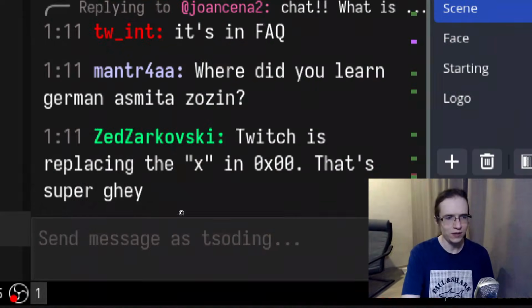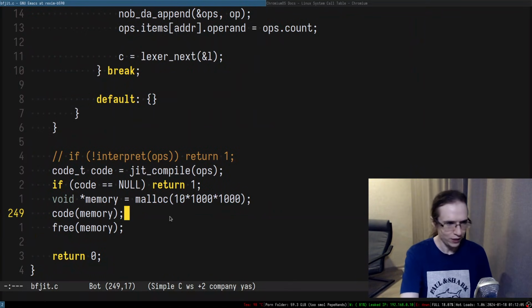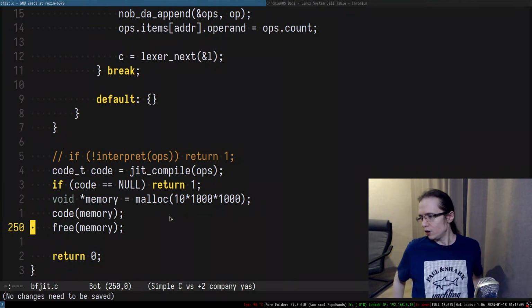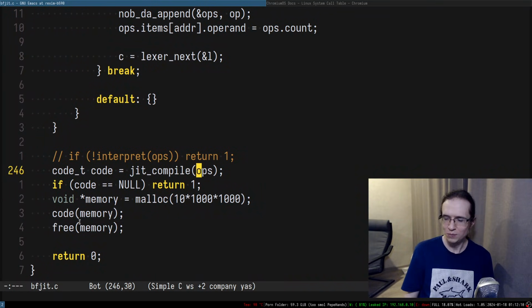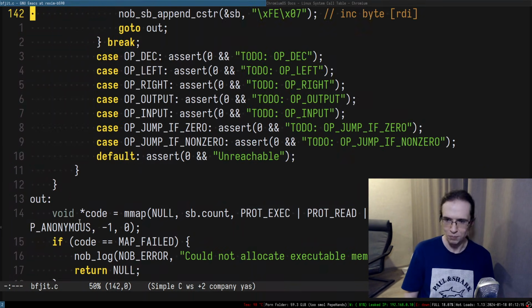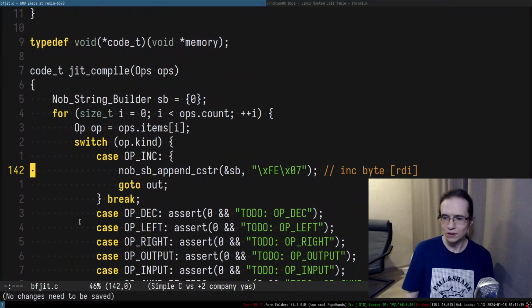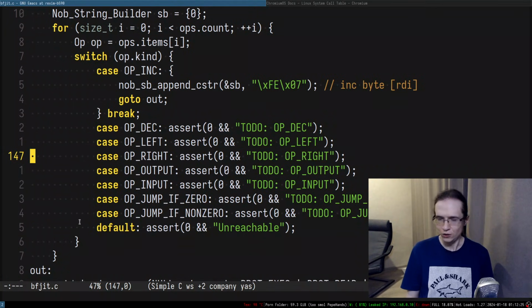So Twitch is replacing X with 00. That's super gay. So that's why you like it. I knew that. I freaking knew that. So, let me see. So JIT compiled it. You can't see it in the chat. Yeah, I know what you're talking about, right? I've seen how it is on Twitch, and it's all right. It is gay, I do agree with that, but there's nothing wrong with that at the same time.